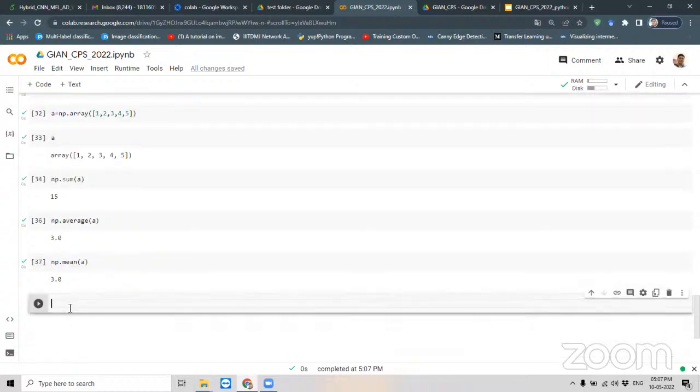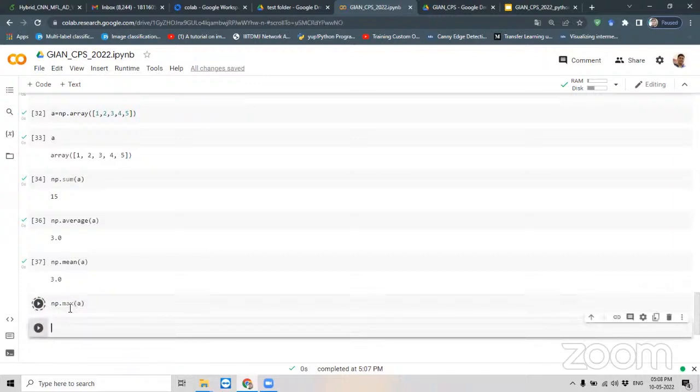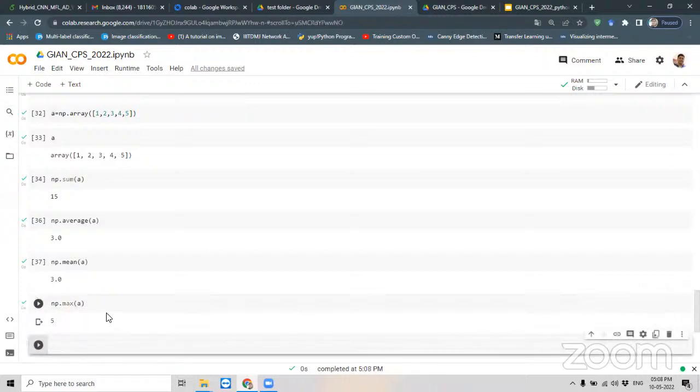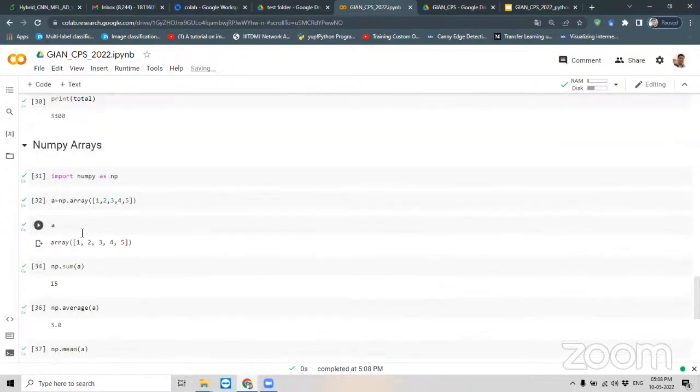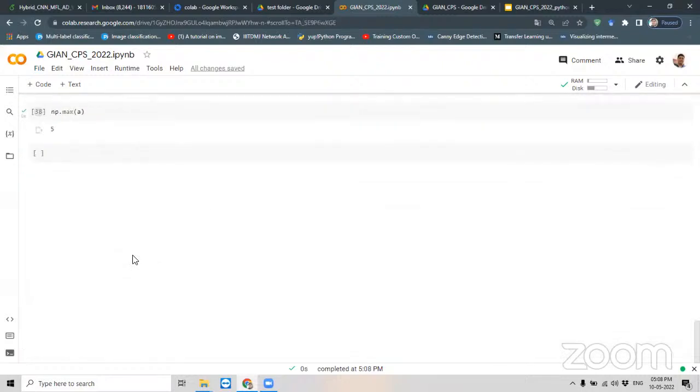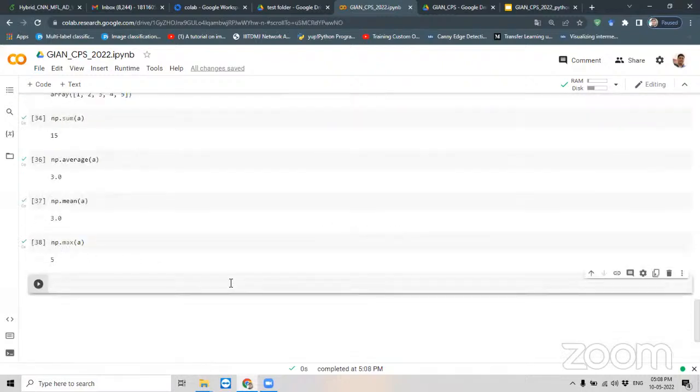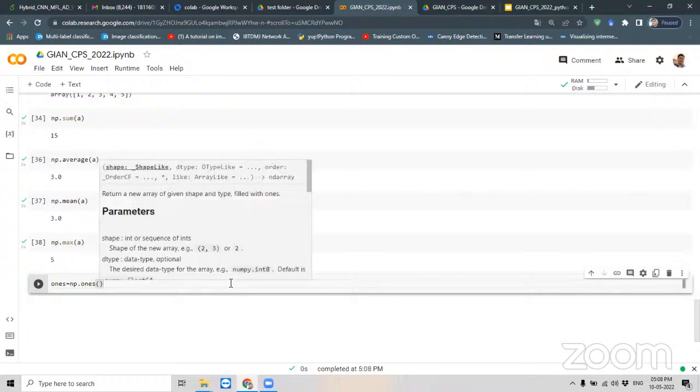So these are the things like np.max. Likewise, you can do certain things like checking if a particular array is a numpy array. Or suppose you want to create an array of zeros or ones, you can also do that. How? Suppose I want to create an array of ones, so I am typing ones equal to np.ones. It will give you an array of ones.